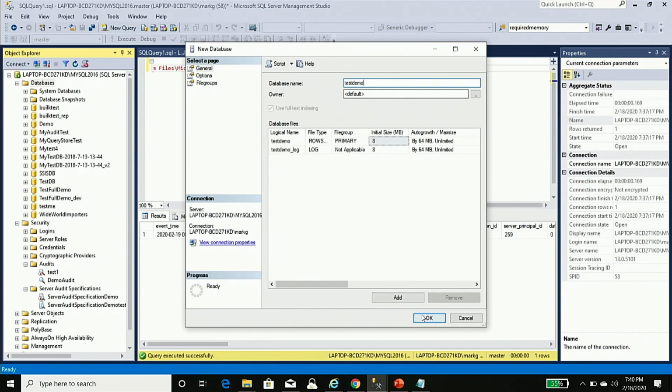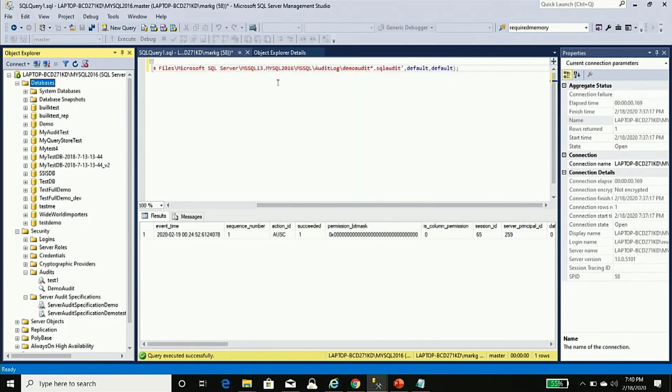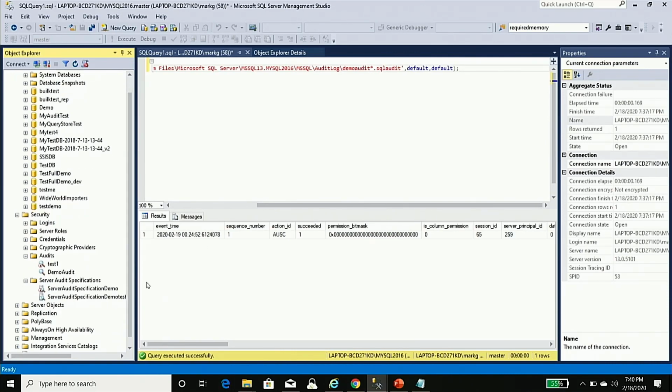The other thing to note while you're doing that is that if you've got this on a cluster, don't forget to put your file path of where you're sending the files on each node. Exactly, it's going to fail over, so deploy it on each one, because it's in master and stuff. So I've just created a database.